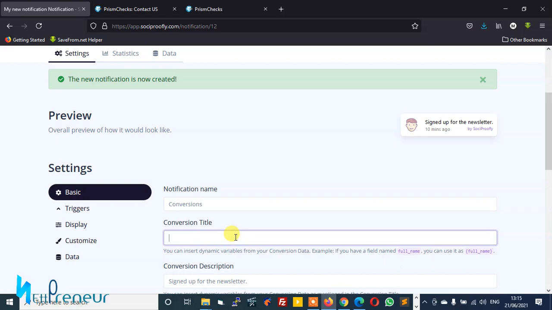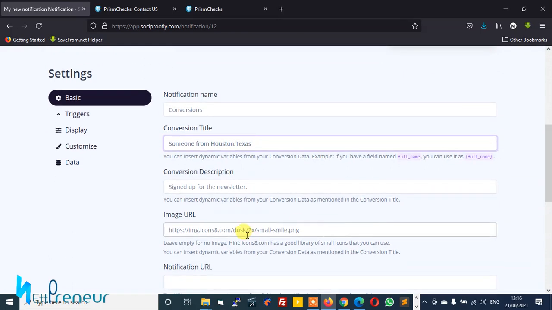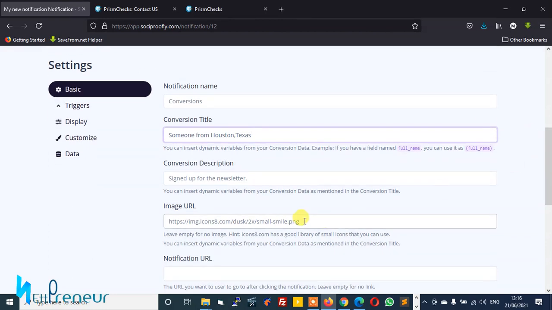Let's say someone from Houston, Texas, signed up for the newsletter. I'll leave it as a default. And the image URL, you can choose to change it. If you don't like this particular image, you can change it and just put your image URL here. Okay.